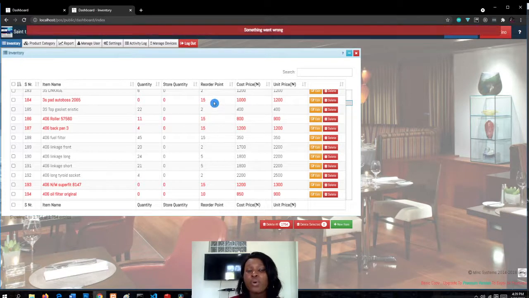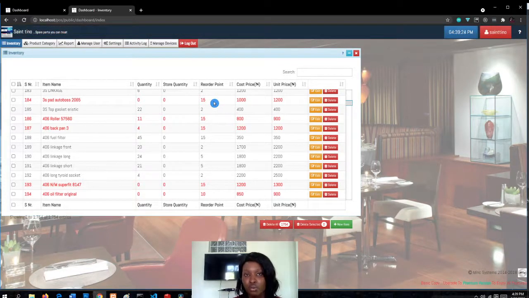Now, the reorder point is at what point do you want the software to notify you that you're running out of stock. For this particular product, the reorder point is 15. So immediately this product got to 15, everything about it turned red. This is to notify you that you're running out of stock and you have to contact your supplier, or you have to get some more of this product in your shop.